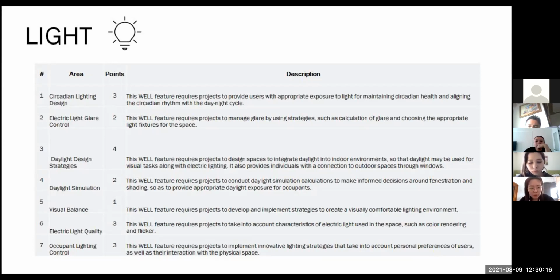Also, for example, the circadian lighting design requires the project to provide users with appropriate exposure to light to maintain circadian health and align the circadian rhythm with the day-night cycle. Also, another thing is that at least 75% of regularly occupied spaces have operable windows that provide access to outdoor air.